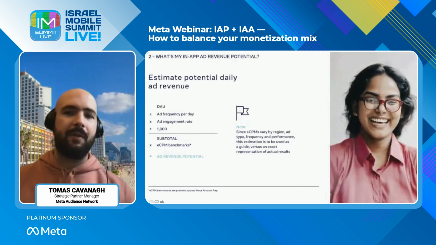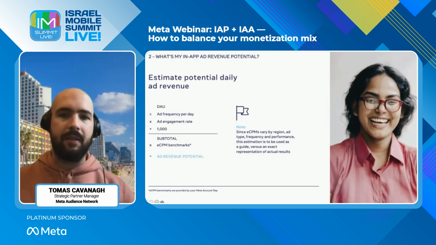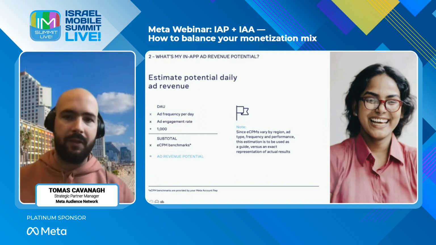So what would this incremental revenue from ads look like for you? Revenue potential would vary greatly from game to game, but this is how we typically think when estimating average revenue that a game can expect from integrating in-app ads. We look at metrics such as daily active users, the ad frequency you're planning to integrate in your game, the engagement rate, and finally, the eCPM values.